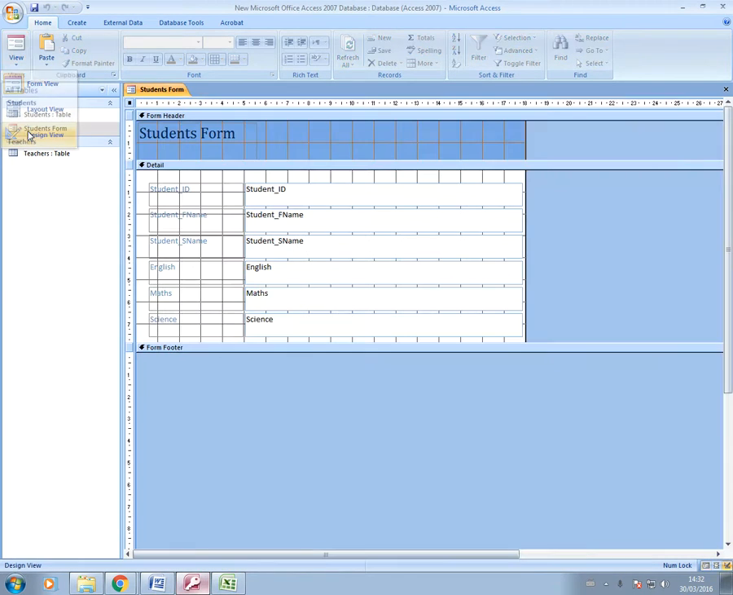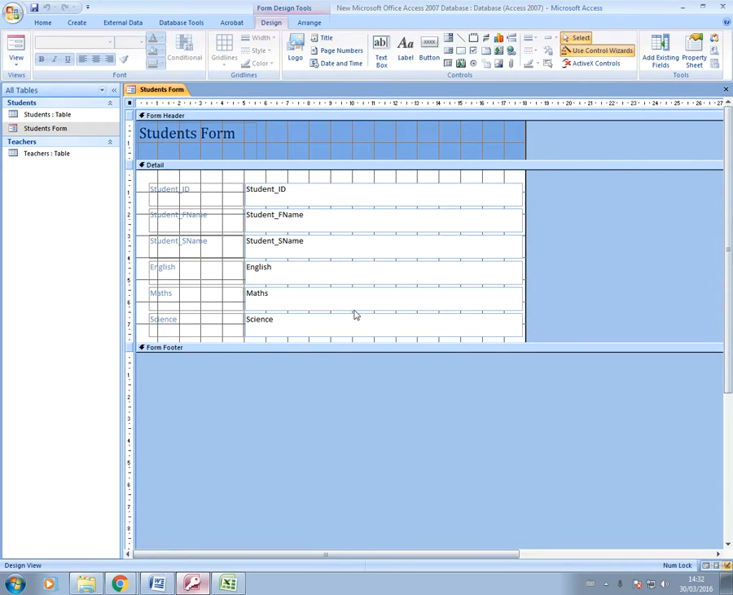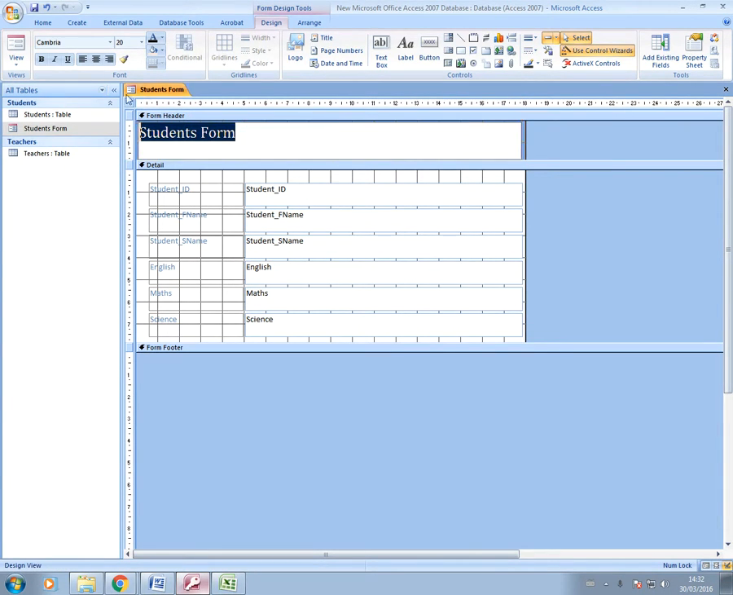So in design view, you can actually change the formatting of this form. We've got three sections in our form: the form header, which is normally where you put the name or a title for your form. At the moment it's called student's form, which is what I called it at the beginning, and you can change that. So I'm going to change that to data entry form for. Okay, I'm just going to center align that as well.